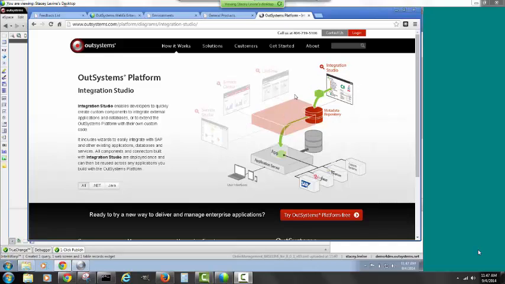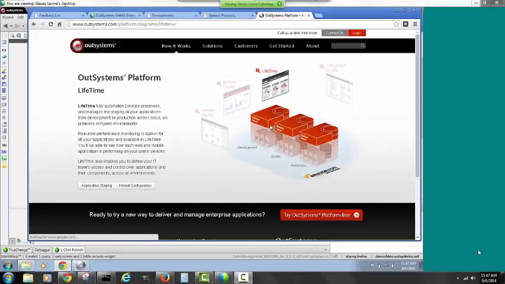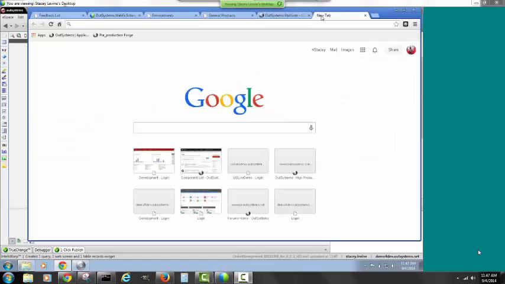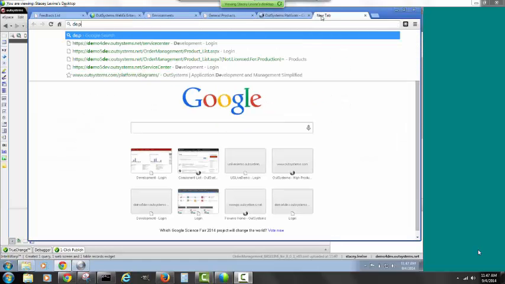And then the other two tools we've got are currently called Lifetime and Service Center. Lifetime is how you deploy between environments, as well as high-level performance monitoring. And Service Center is where you do low-level configuration, properties configurations, logging, error logs, general logs, web services, connection strings, all sorts of stuff.